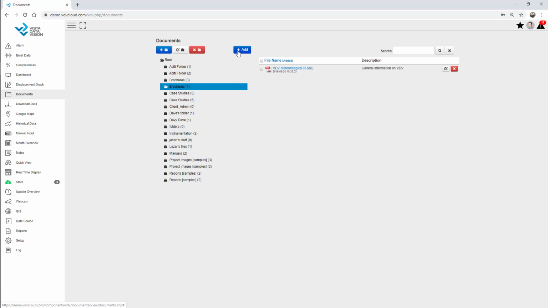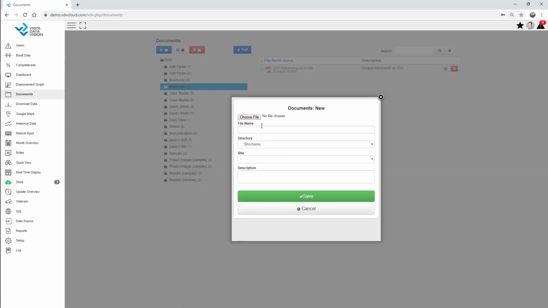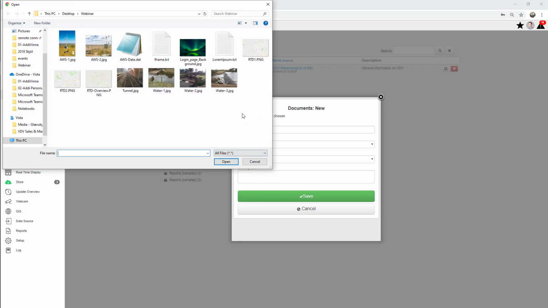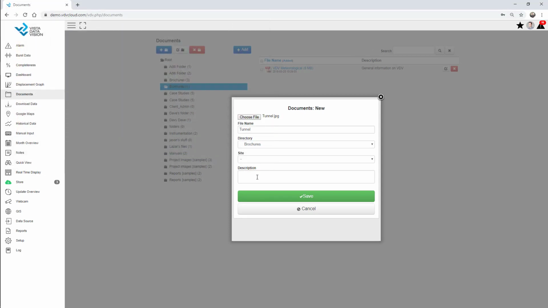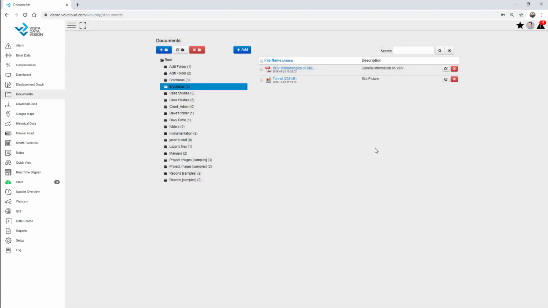You can click here, the brochure, and I'm simply going to click add. It will give you an option here to choose a folder, and I'm just going to choose a site picture. I will click save. So now I have this photo here. I can grab the picture at a later stage when I want to. So this is a great option to have all of your documents in one place, with easy access to the documents. The client and the staff members can easily grab the latest reports and so on.